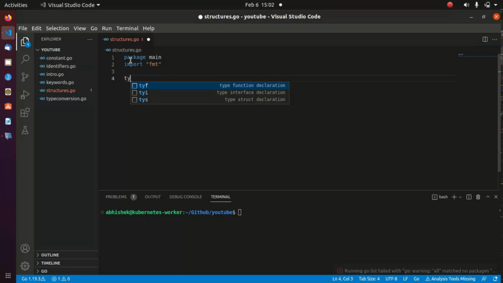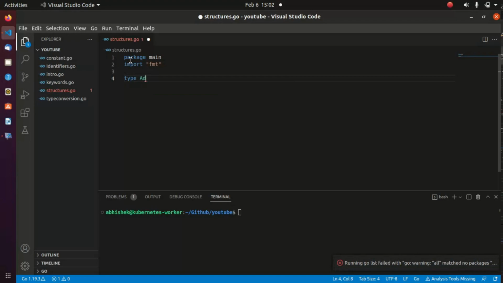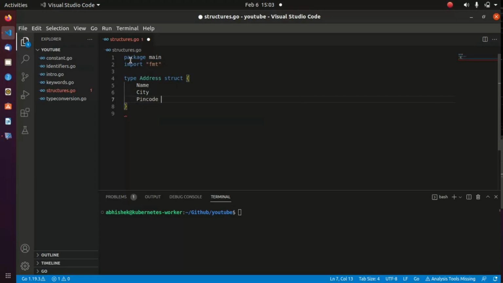So type address struct, curly braces. Now we will declare the fields, which are name, city, pin code, and the respective types. So name would be of type string, similarly city also, and pin code would be integer.